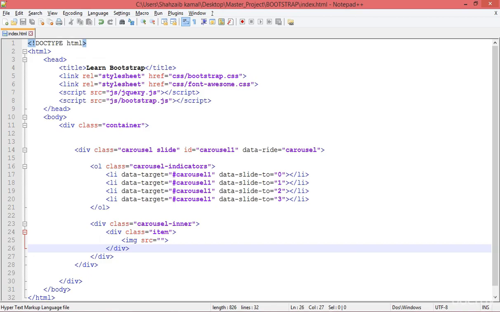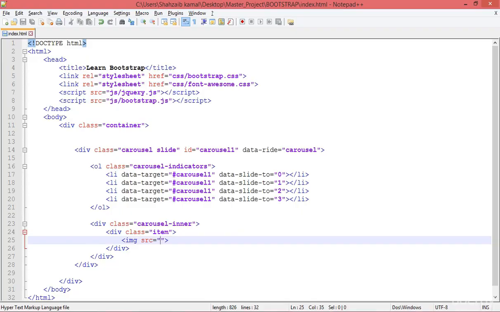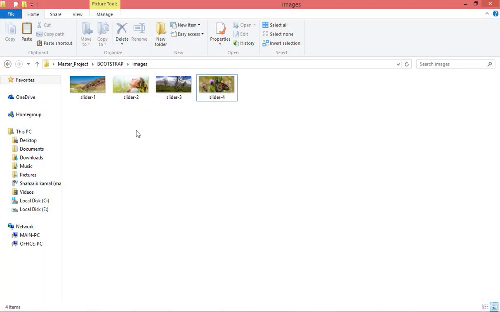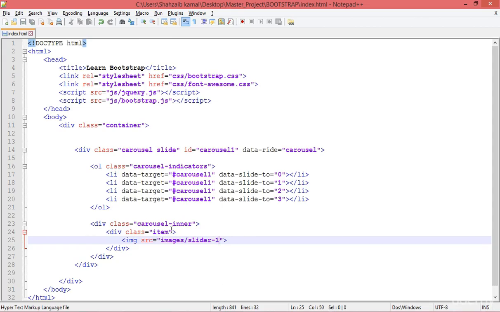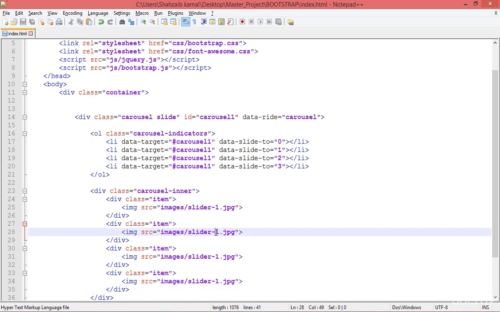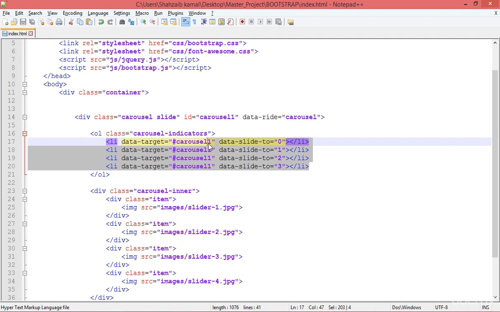So I'm going back to the notepad, and here I'm adding the folder. The folder name is images slash slider 1. Sorry, what is the name of the image? I'm going to check that out. Here is the image, slider 1. Yeah, slider 1 dot jpg. Now just copy that and paste it here, here, and here, because you know that there are only 4 images, the 2, 3, and 4. And exactly, we just created the indicators for the 4 elements.